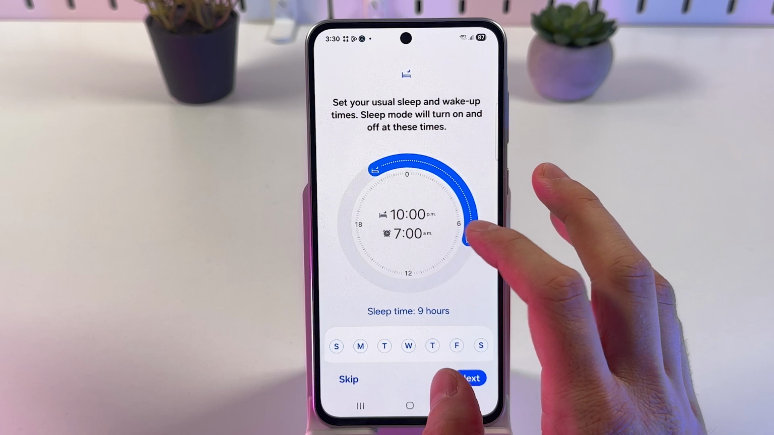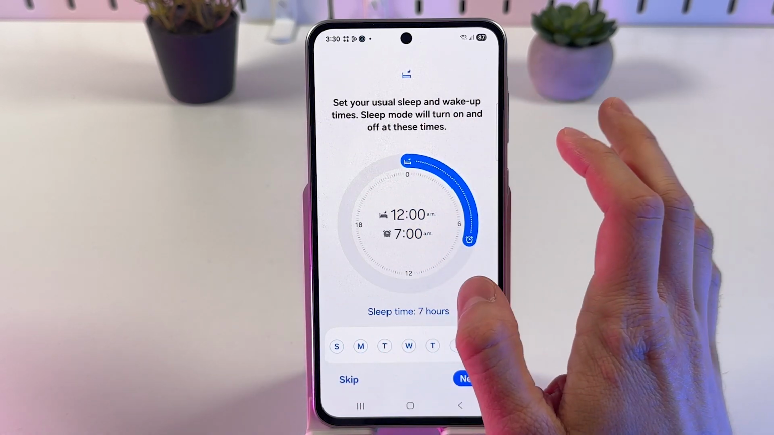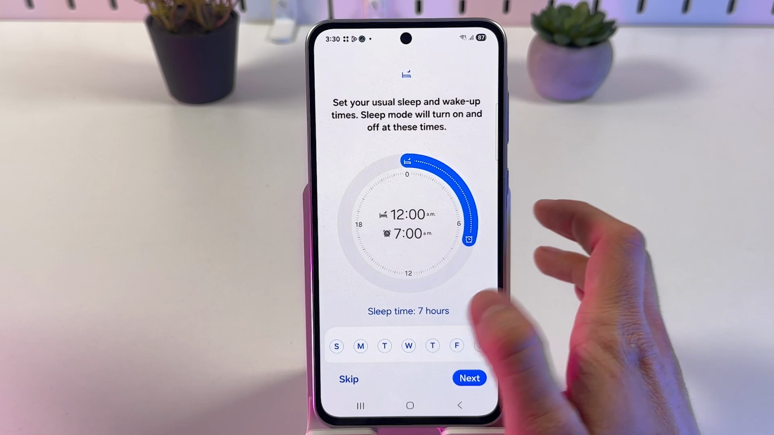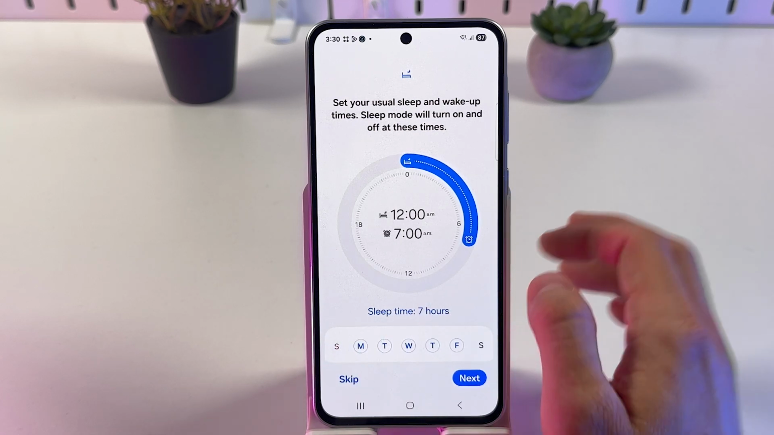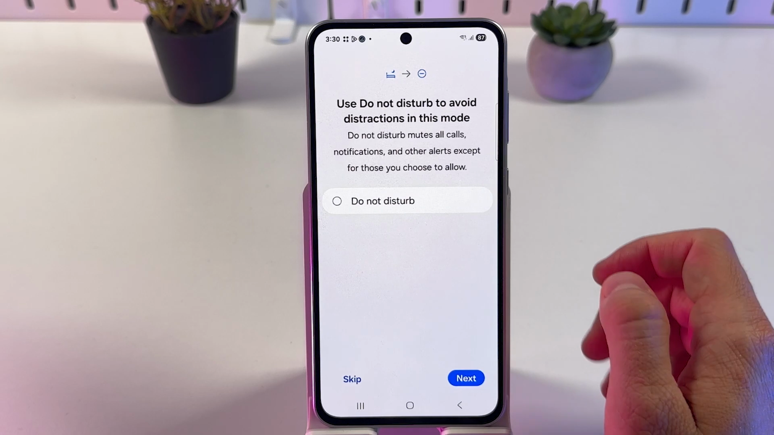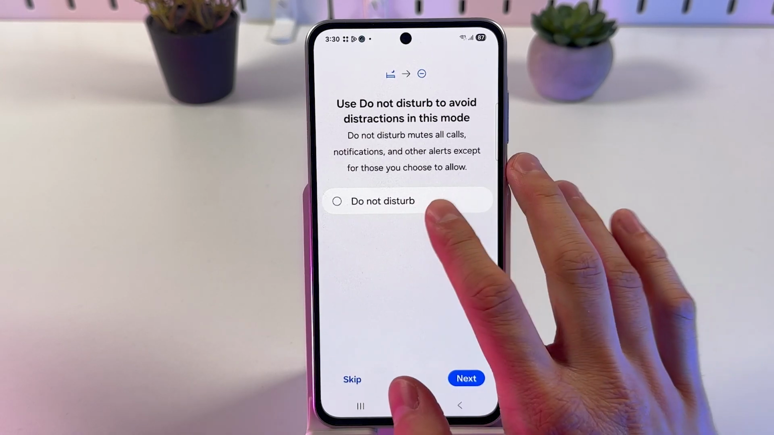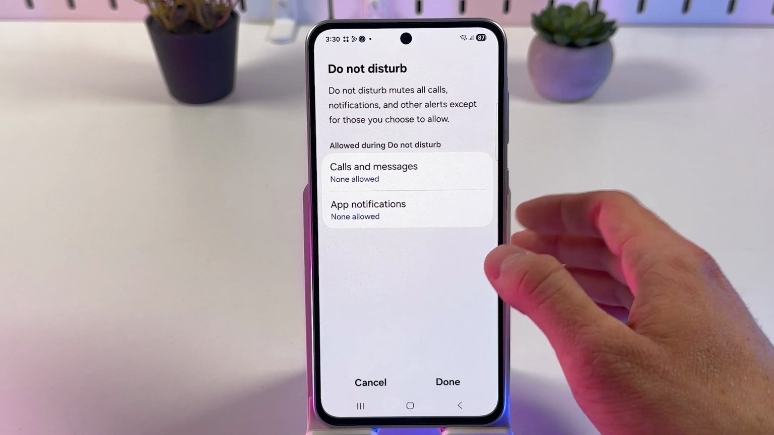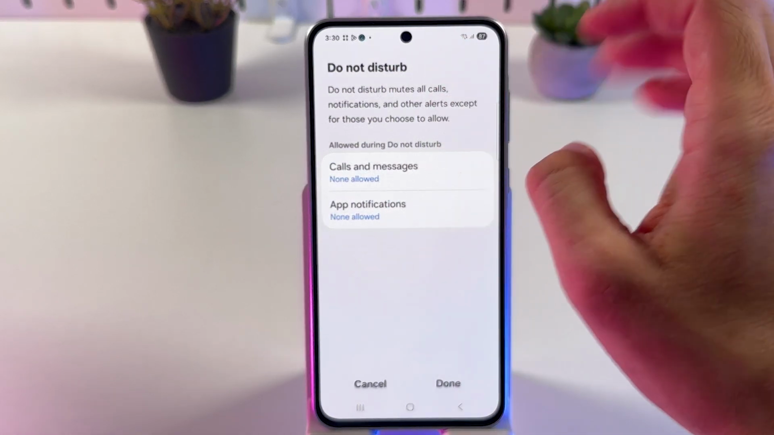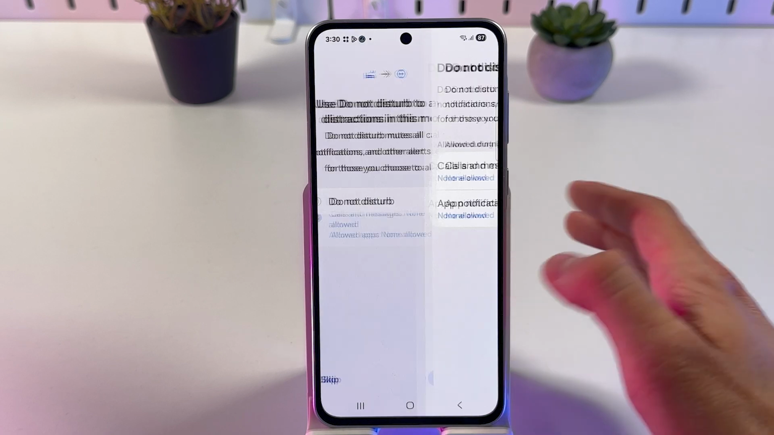Now choose the desired timings. So for example, from 12 a.m. to 7 a.m. Now choose the desired days, so let it be from Monday, Tuesday, Wednesday, Thursday, and Friday. Press next. Now choose whether you want to use do not disturb mode or not. Let's use it. Now choose the allowed things during it. I won't choose any, so let's press done.